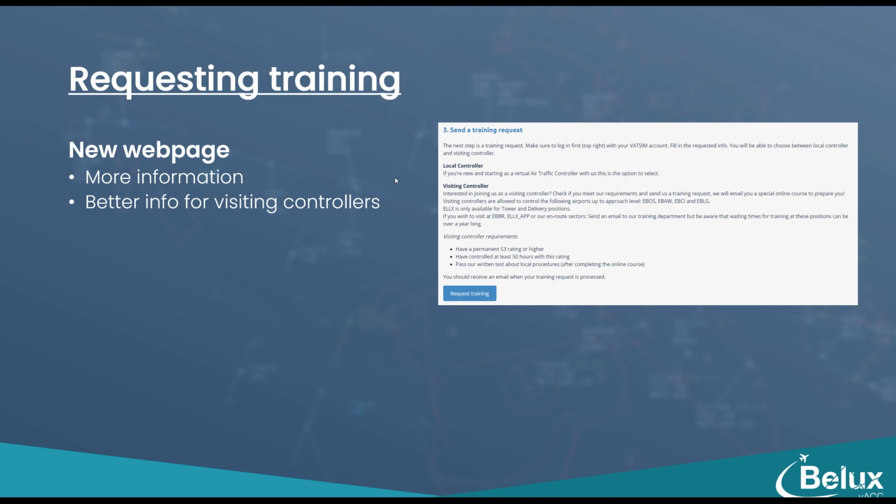It will also include a lot more info for visiting controllers, so they don't have to send an email to know how long it takes and all that. So basically, we will go into more detail in a while about all these requirements, etc. But they will also be available on the website, easily accessible.